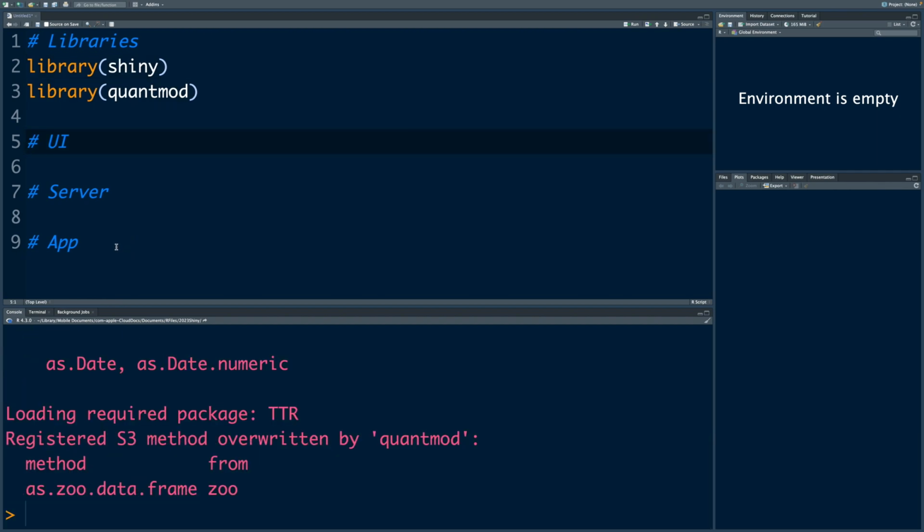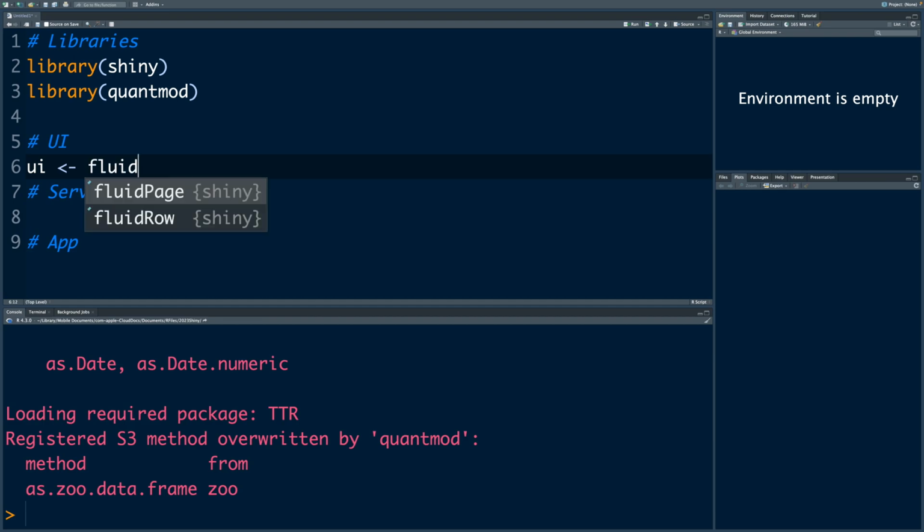For creating the app, we need three things. One is the user interface. Second one is the server, and finally the app. Let's store user interface in UI. Function that we are going to use is fluidPage.